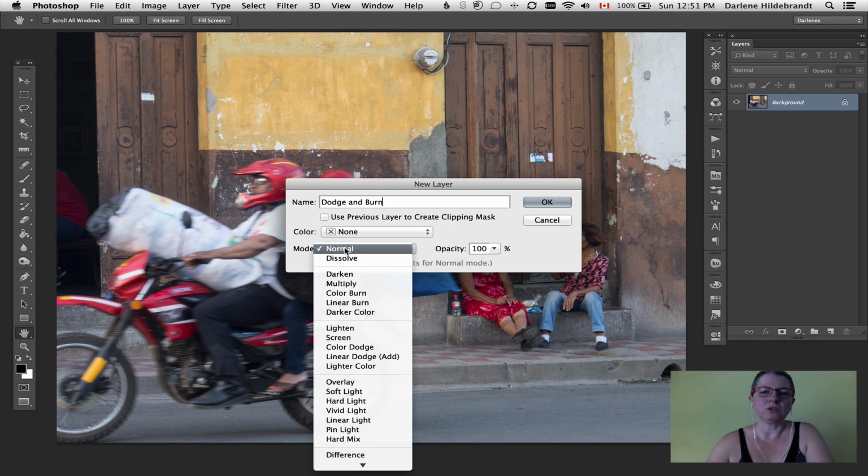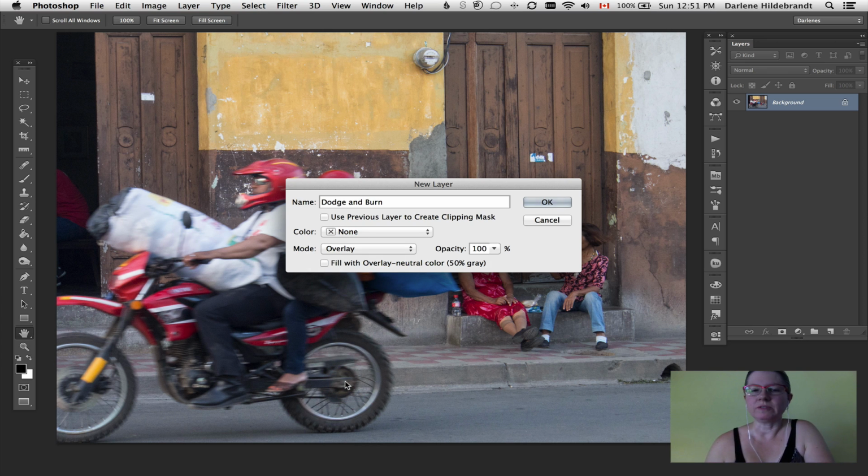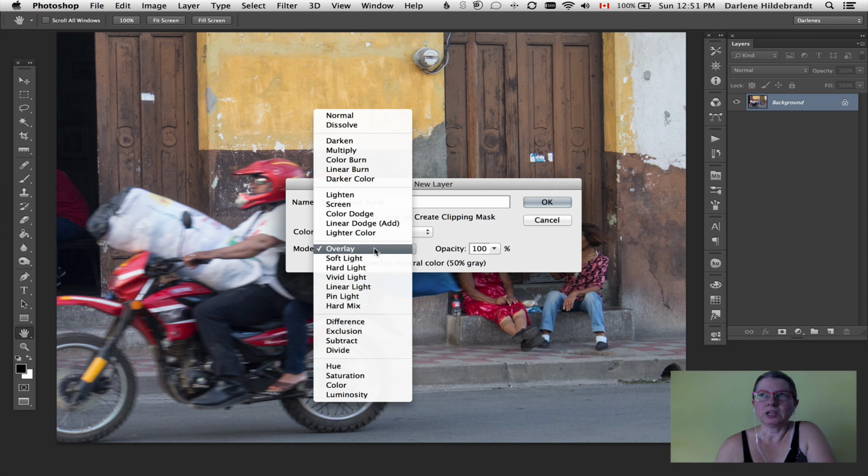Okay. Dodge and burn is an old term that comes from the film days when the darkroom, if you've ever worked in the darkroom, it comes from that. So it just means lightening and darkening certain areas of the image. You want to choose the blend mode as overlay, and I'll come into a little bit more of that later, but basically what it's going to do is affect how that layer applies to any layers below it.